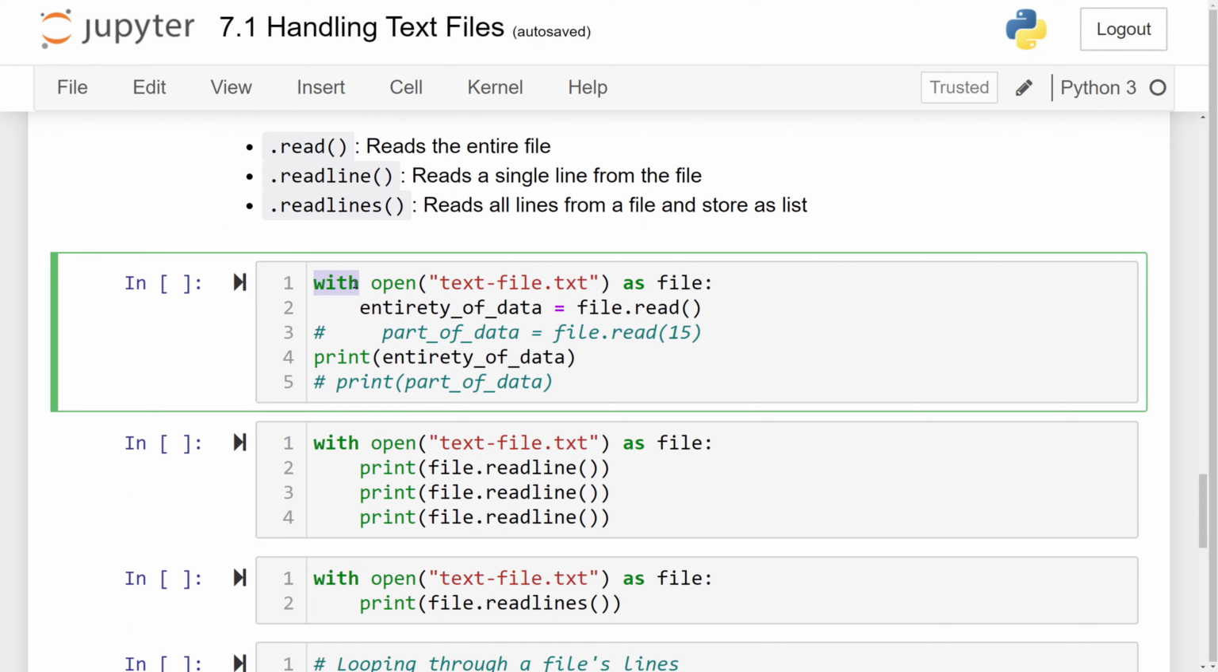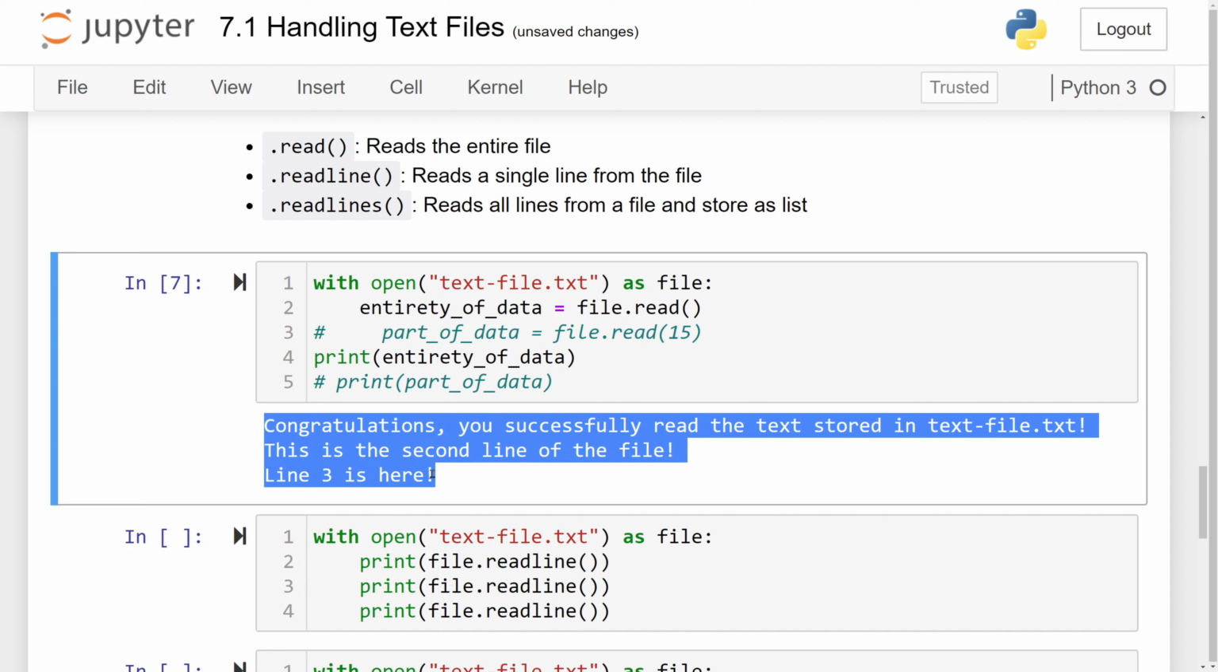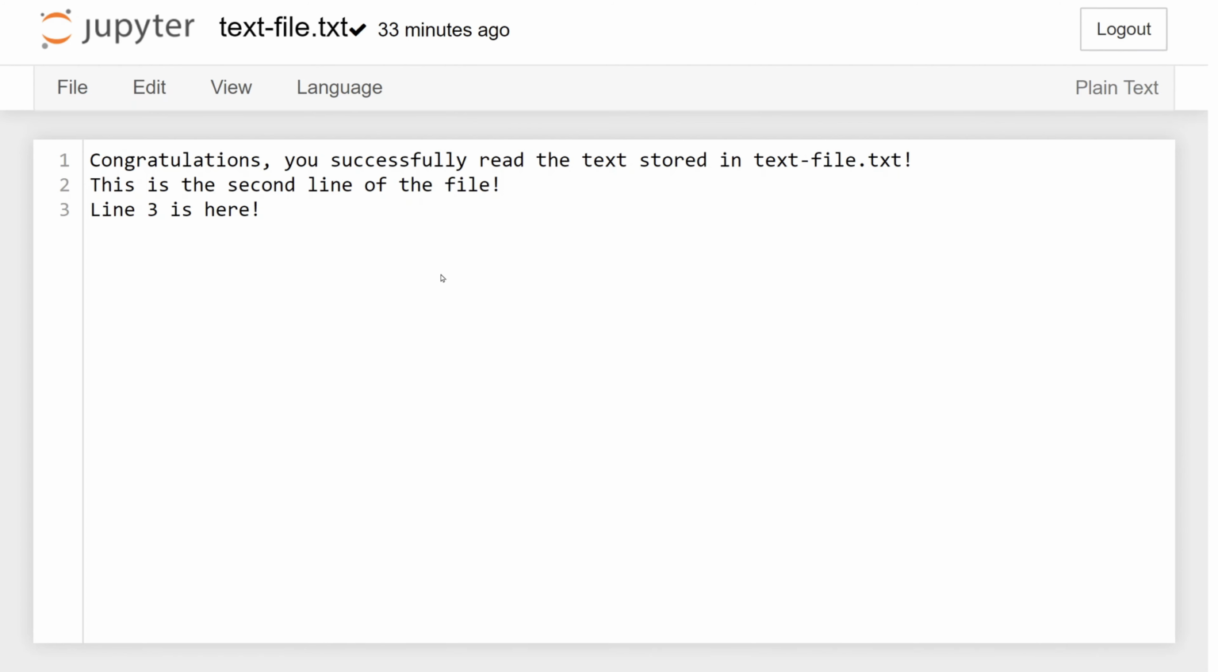So I'm going to write with open textfile.txt as a variable called file. Entirety of data is going to be equal to file.read. Printing this variable out, we can see this variable can be accessed outside the with statement as well. So printing out entirety of data, we're going to see the output matches the content of textfile.txt.